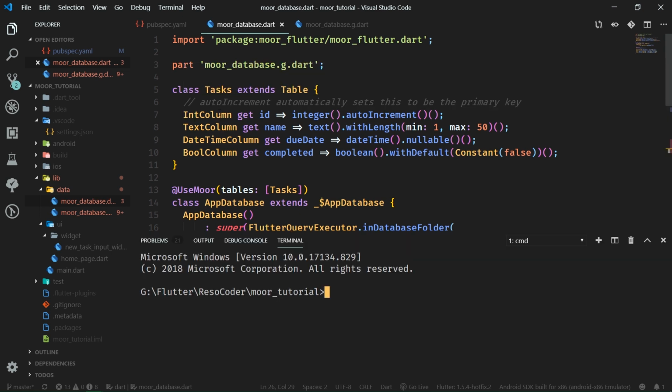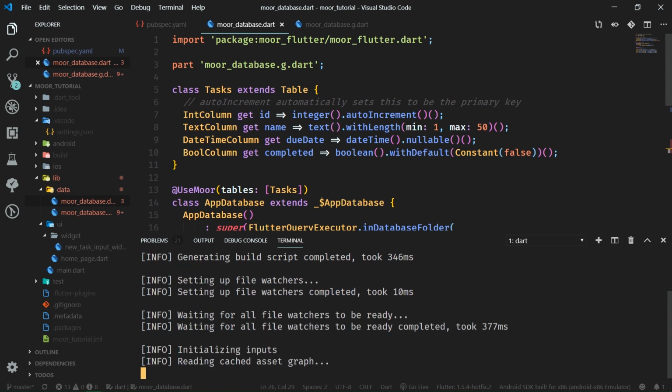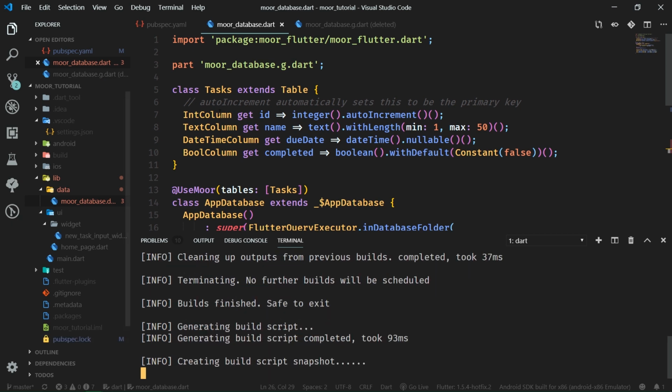So let's open up the console and let's simply run our good old trusted command, flutter packages pub run build_runner watch. And with this, all of the errors will be fixed because the newly generated code will use the new version of Moor.